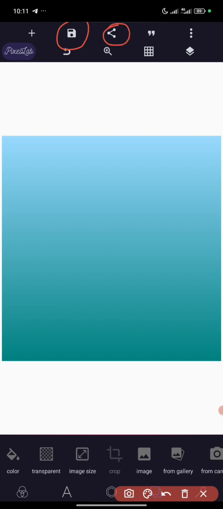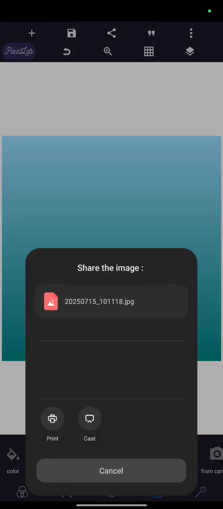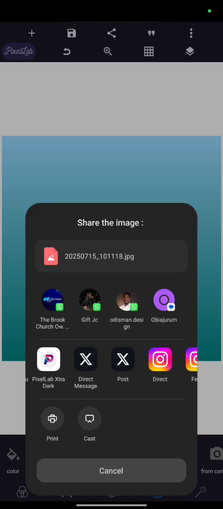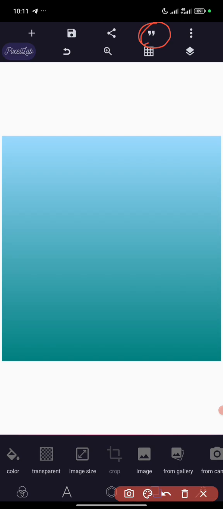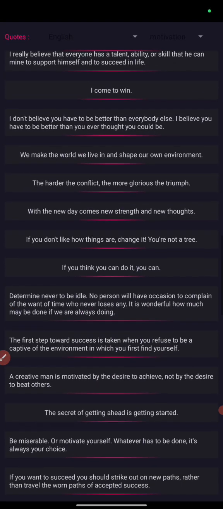Okay, so up next we have the share right here. Okay, so you can also save here, and then you can share. Once you just click on share, it automatically saves your work, and then you can share to whatever platform that you want. Then the next here we have this quotation mark here. As the name implies, you can find different quotes that you can use for your design right here.